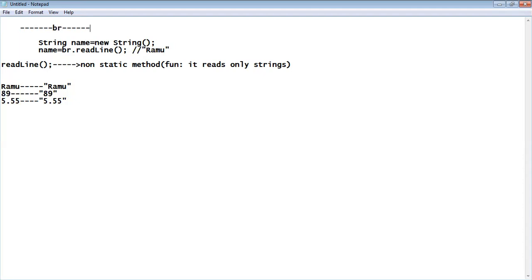Whenever you see BR, you have to remember that three objects are joined together. What are the three objects which are joined together? Keyboard, wire, and memory. So three objects are there.